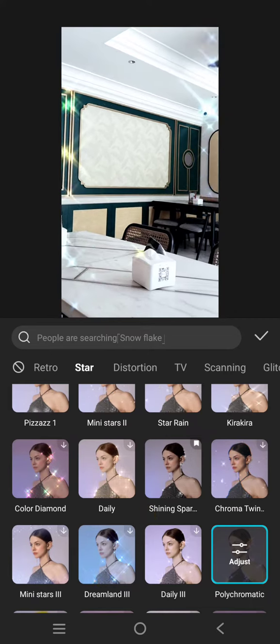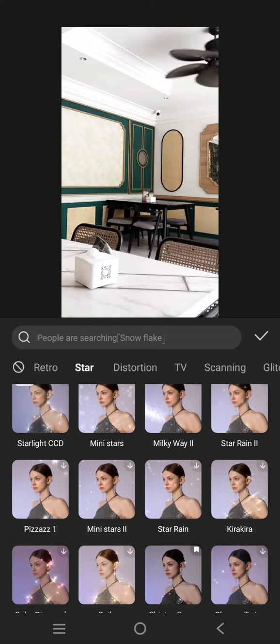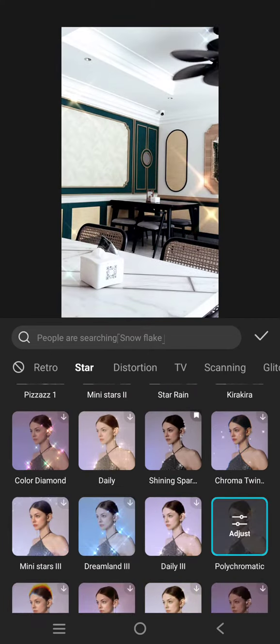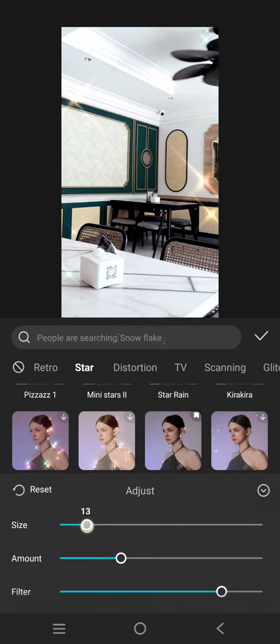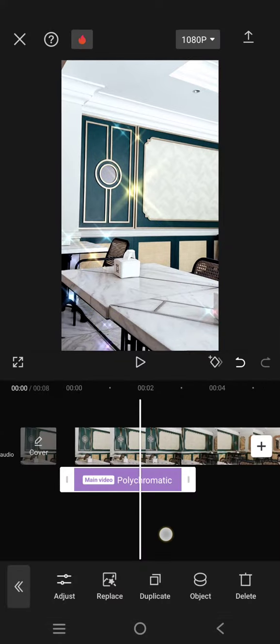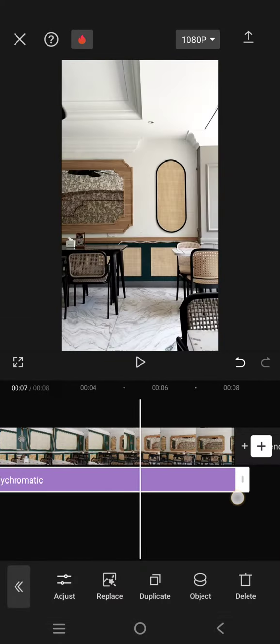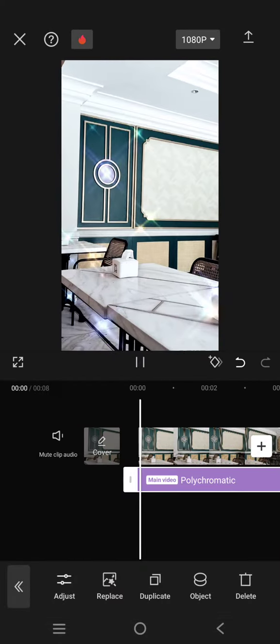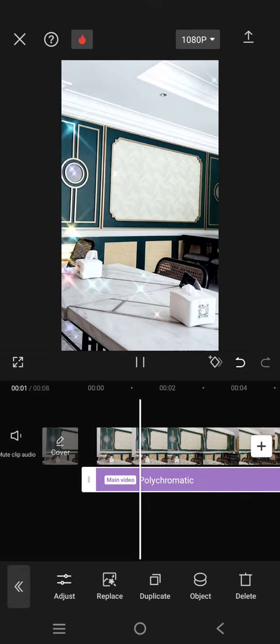The first one is free, but the second version is on the Pro, so I'm going to just use the first one here. You can adjust the size, amount, and also filter. And after that, just click on the check icon and make sure it applies to the entire clip. So this is the result, and that's all from me.